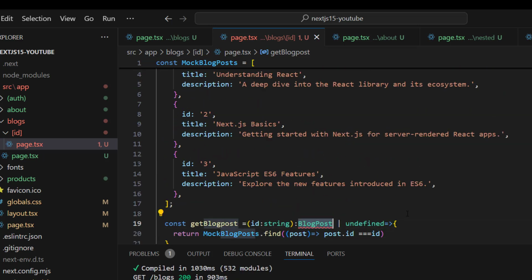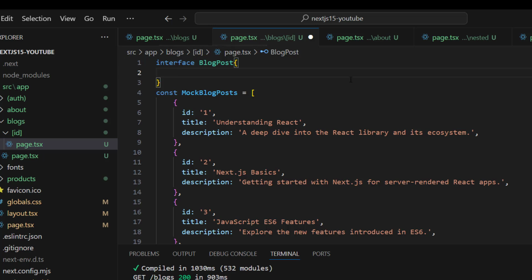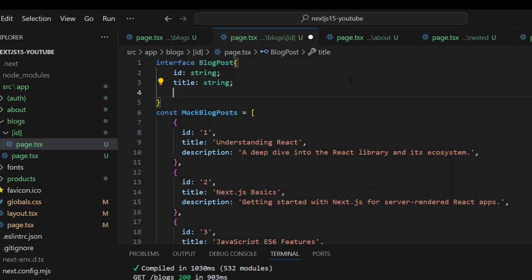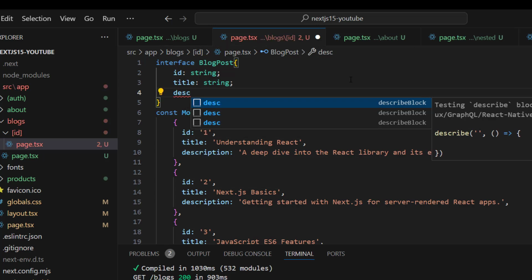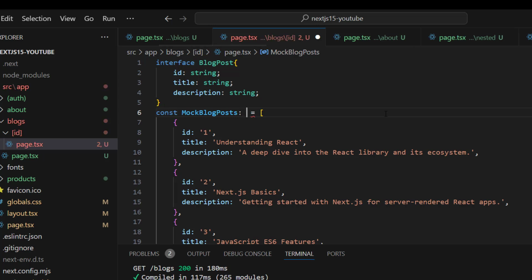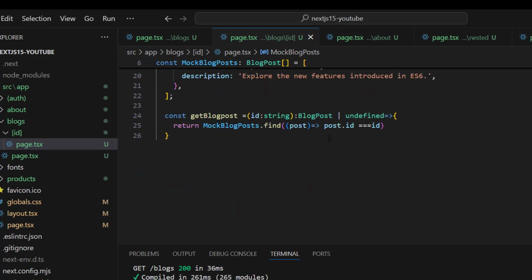Now it's time to define the blog post. Okay, interface BlogPost. So id string, title string, description string. Okay, and we should use BlogPost. So right now no errors over here.